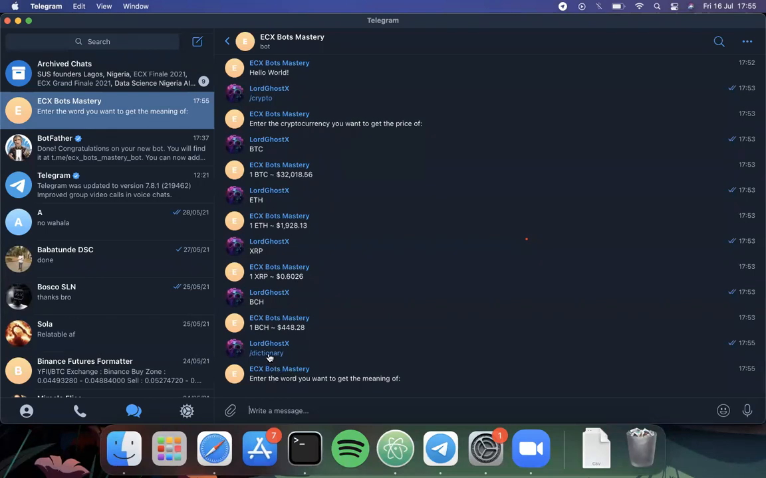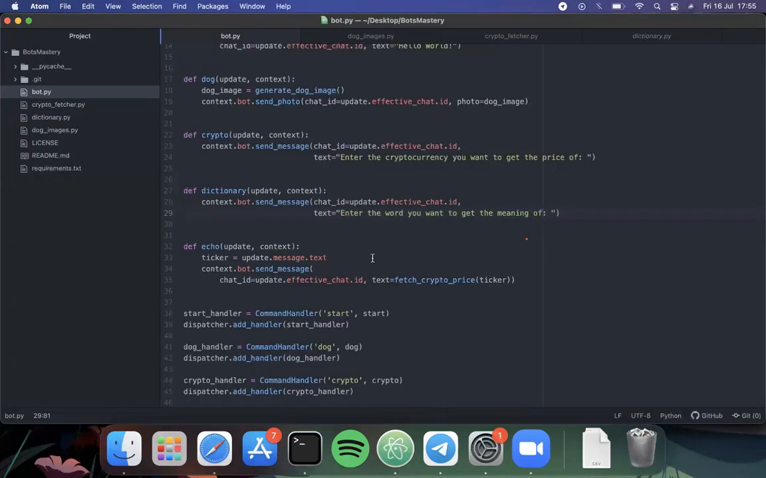And then when you trigger the dictionary function, it asks you, enter the word you want to get the meaning of. So now, we've not actually written the function that would fetch the exact meaning of the word that we input. And then if you look at it again, by the time we enter a word, it's going to trigger this echo function.